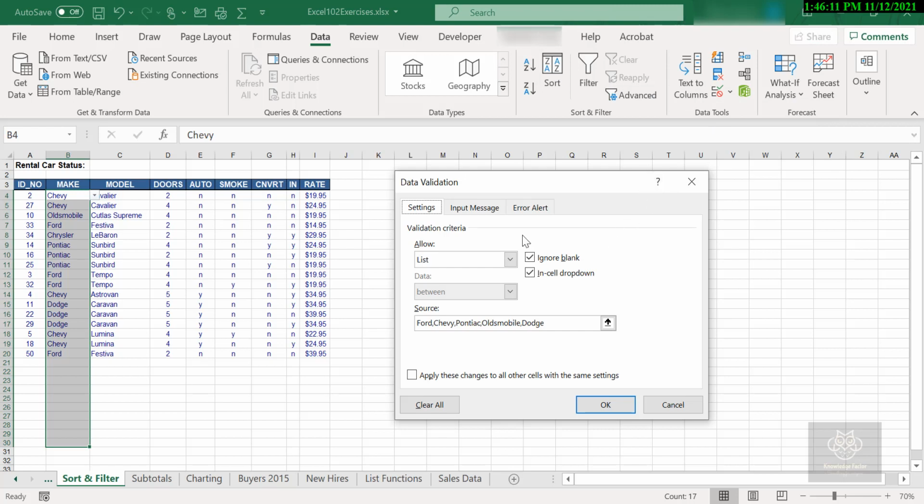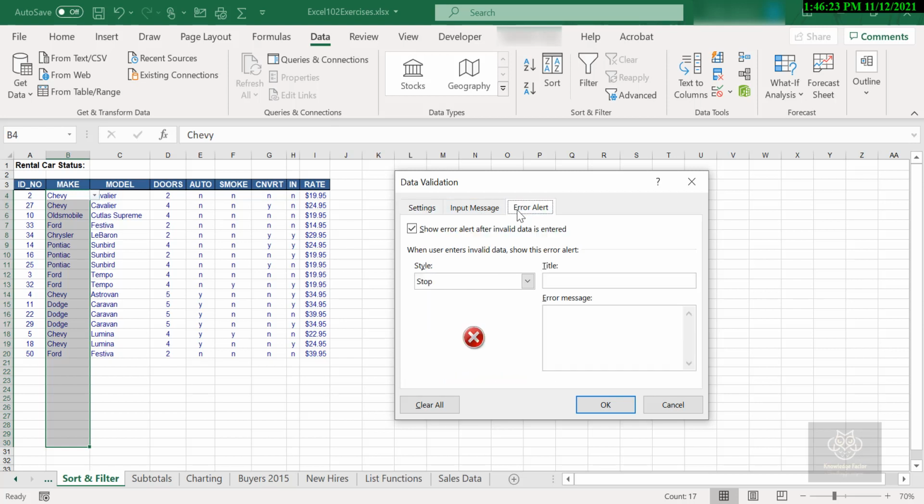Now earlier we were messing with the setting tab, and that's great. That's where you set up your criteria for your data validation. But right next door we get two other tabs. Let's jump over to the third tab called error alert. I'll give that a click. Now here we get to customize that error message, and this is pretty neat. You get a little bit more descriptive, a little more user friendly, right? Let the users know what they need to do in order to fix the issue.